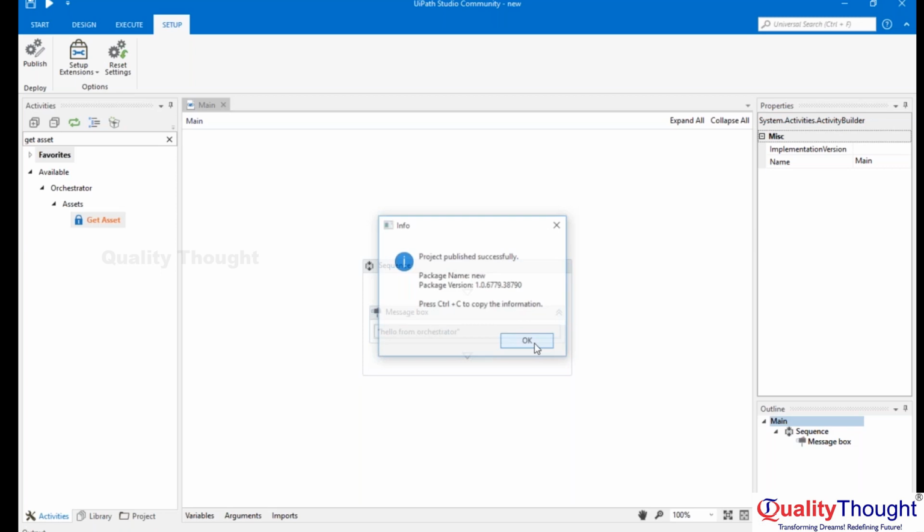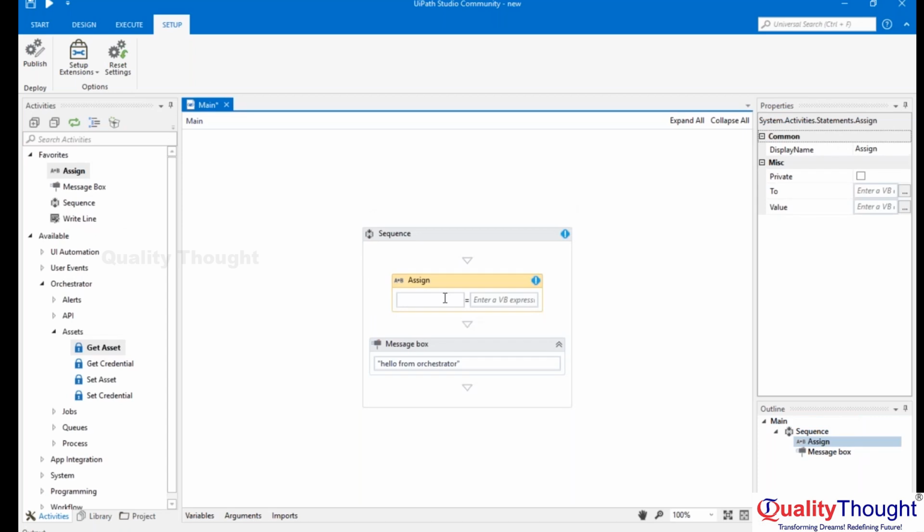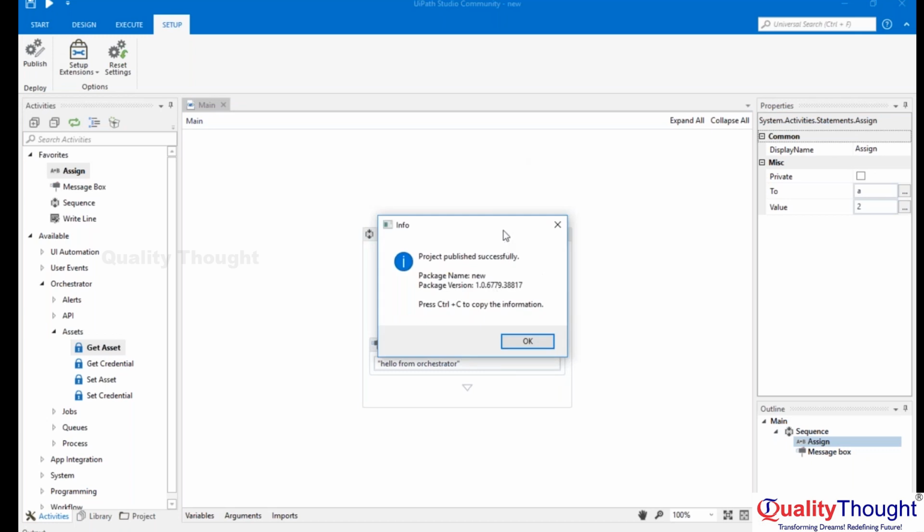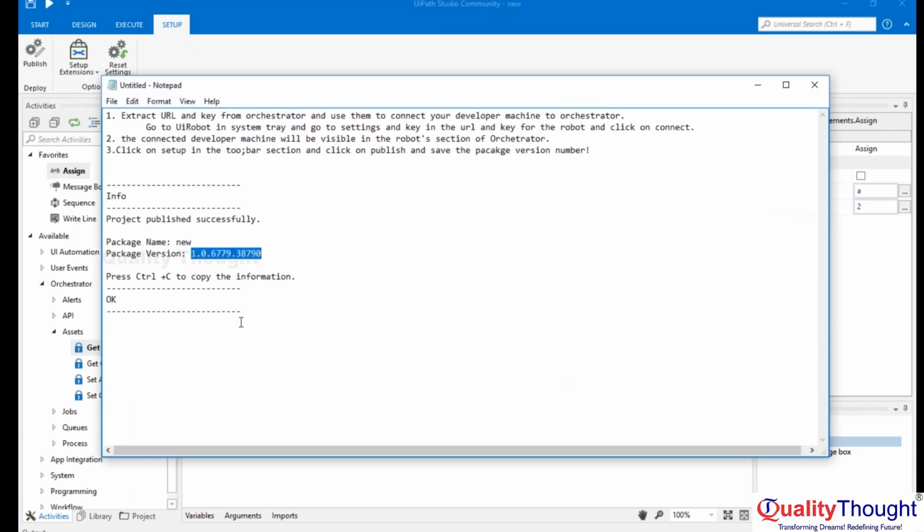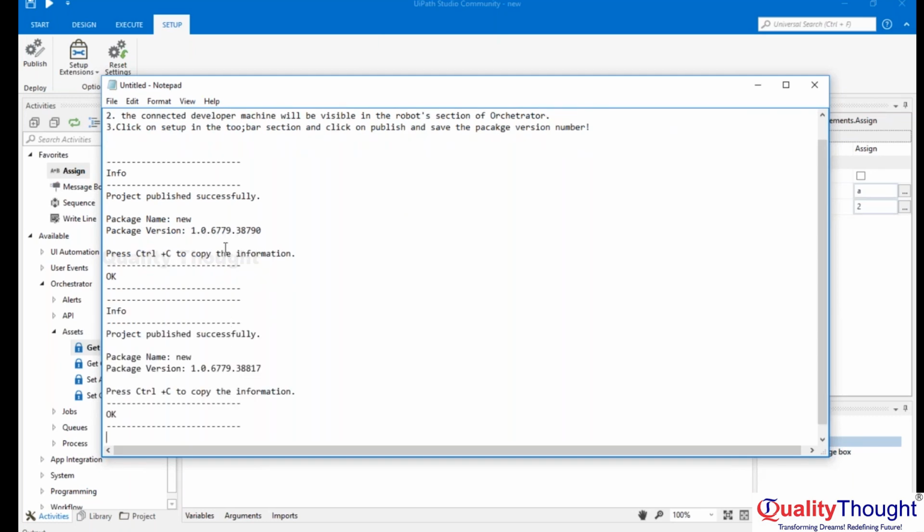So I'll change something, I'll add an assign here, and say equals to. I have added a small assign, and now when I publish, I'll get a different version name, a different version number, correct? If you see here, when I save this, the version number has been updated. It is 38790 and here it is 38817.